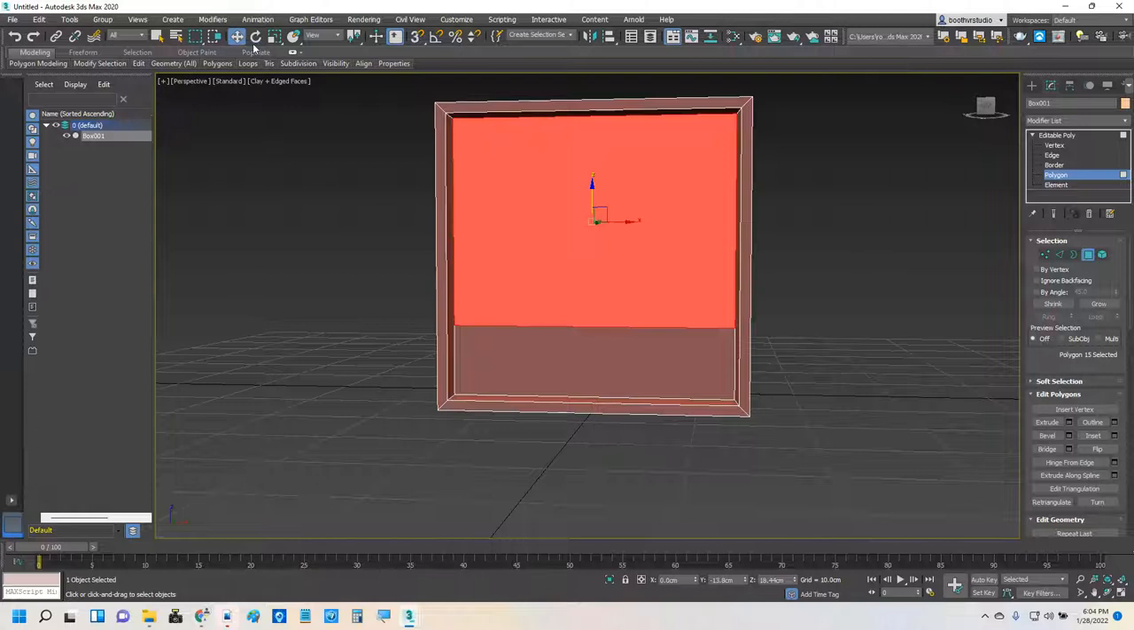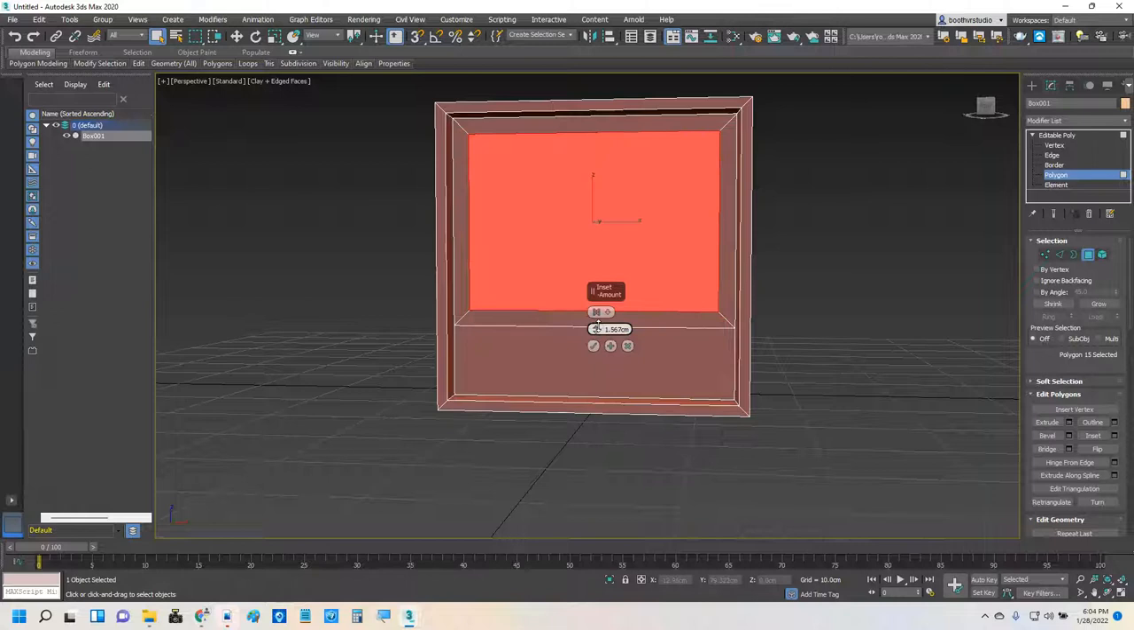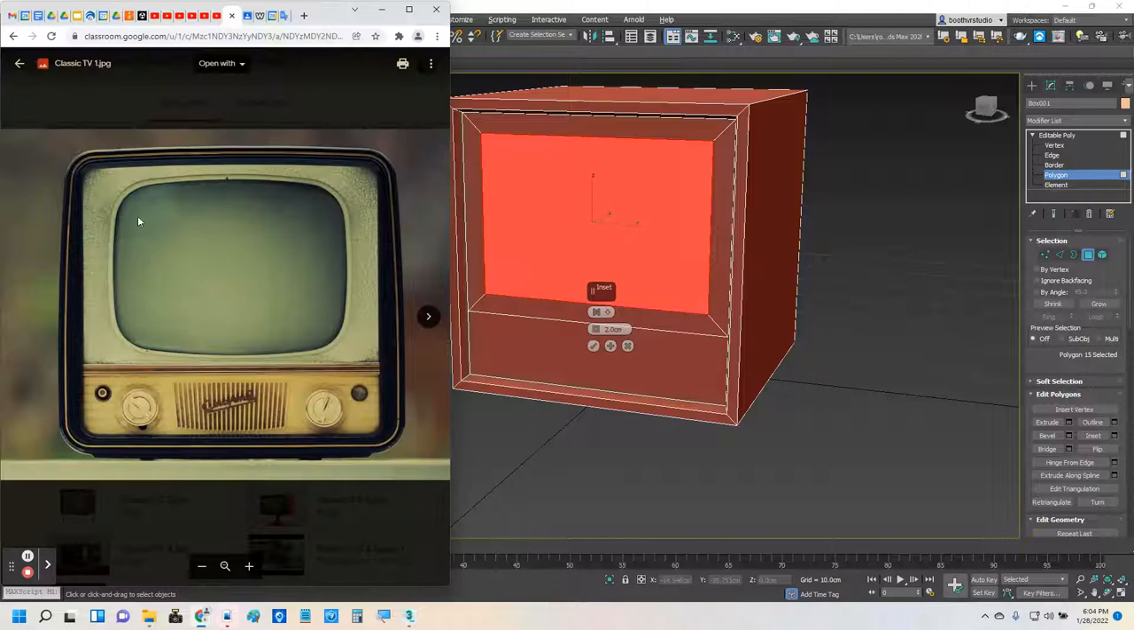And I want to do a rather large inset. So this inset looks to me like I must have done it at least 1.5. It might have even been a full 2. In fact, I think I'm going to pop 2 in there and see what it looks like. 2 looks pretty good. I look at the original reference image here. The screen's actually offset quite a bit from the edge. There's a lot of space there.